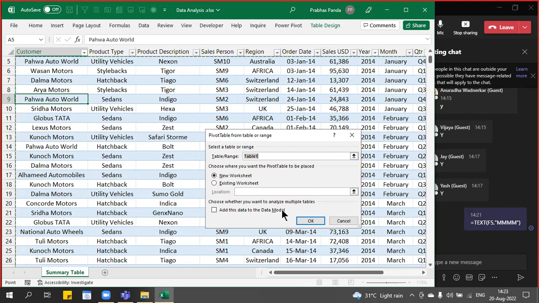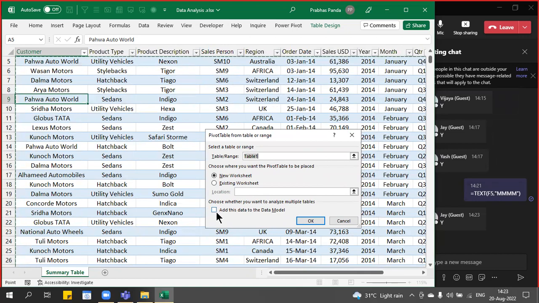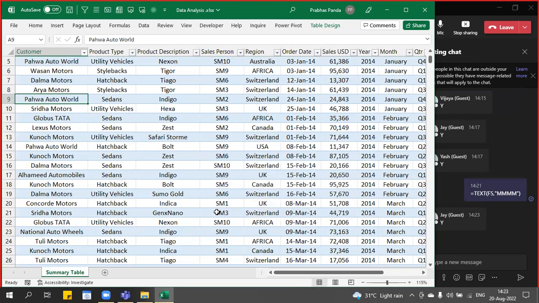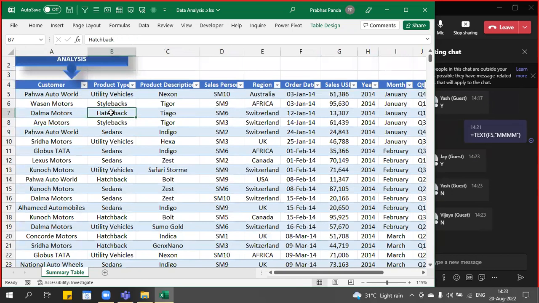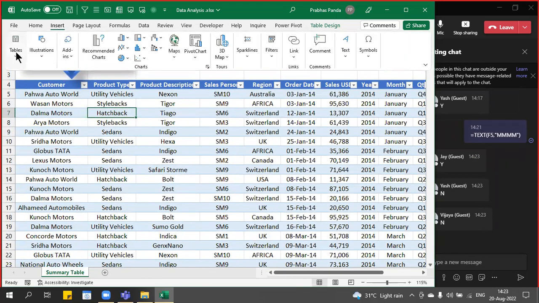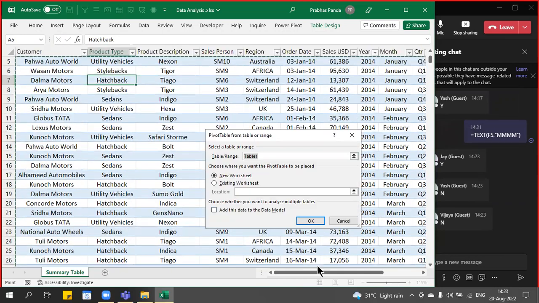And is the option 'Add this data to the Data Model' on for anybody? Just check it out. I'm highlighting. Is this checkbox on for anyone? If it is off, well and good. That's what we are expecting. If it is on, by mistake or accidentally, you have to deactivate it. So I repeat: keeping the cursor anywhere in the data, go to Insert, the very first option, Pivot Table. No need to make any changes. Directly click OK.